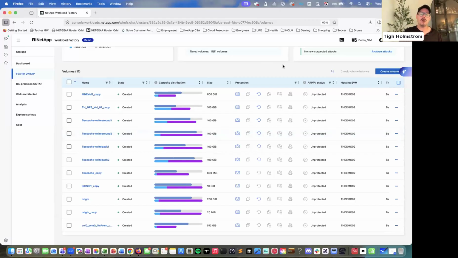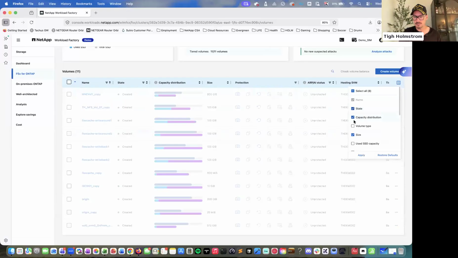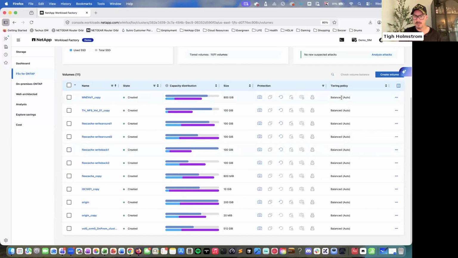Next, tiering policy. If you look to the right here, you see a column, which is kind of hidden, but this is the tiering policy column. Let me just make sure that that's a little bit more clear. I'm going to hide a volume. Let's turn off ARP status, hosting SVM. I'm going to apply that. Now you can see the tiering policy a little better.